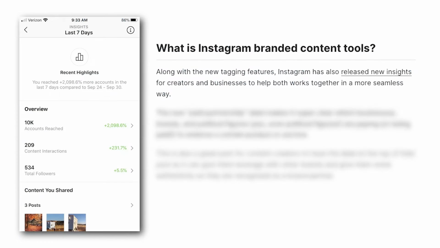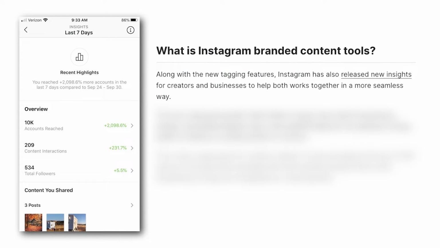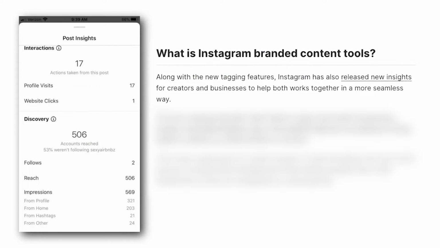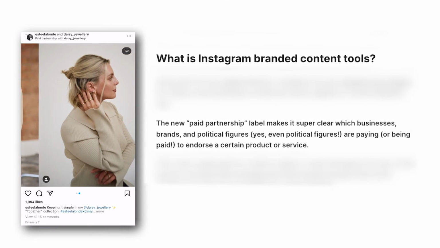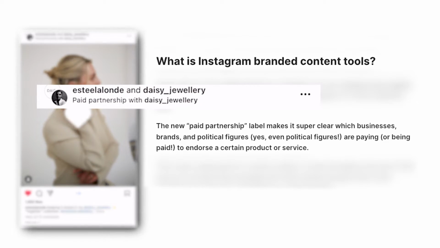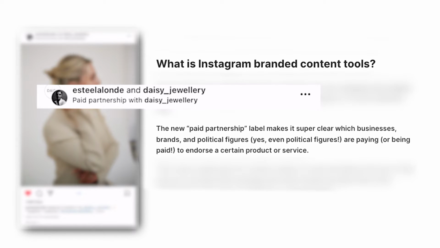Along with new tagging features, Instagram has also released new insights for creators and businesses to help both work together in a more seamless way. The new paid partnership label makes it super clear which businesses, brands, and political figures are paying or being paid to endorse a certain product or service. This is also a great perk for creators to have this at the top of their content because it does create some leverage when trying to reach out to other brands. And it also creates some social proof for them and some authenticity for their brand because somebody is paying to be involved with it. So it really makes sense for both sides and also for the consumers who are seeing the content.